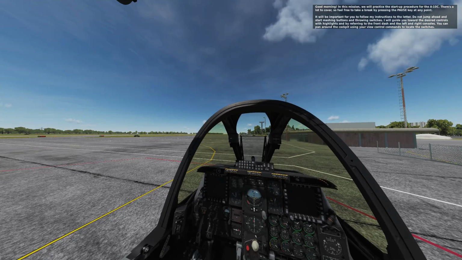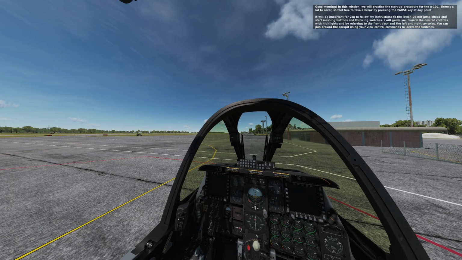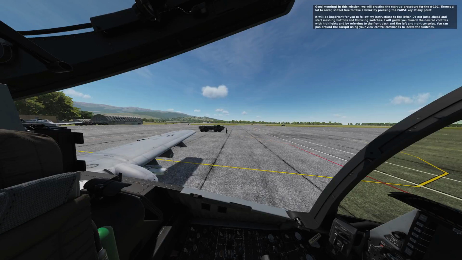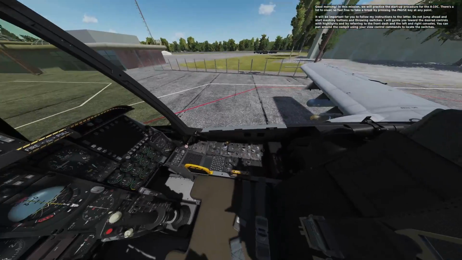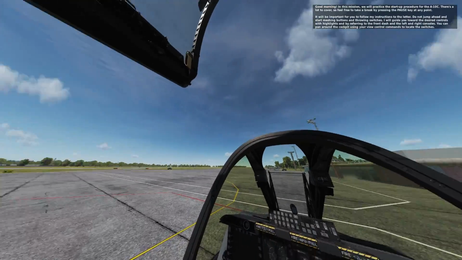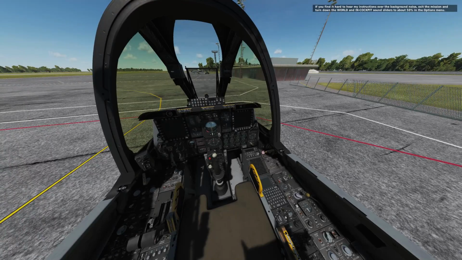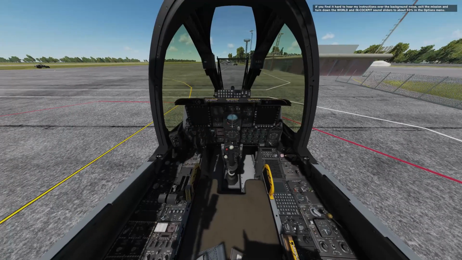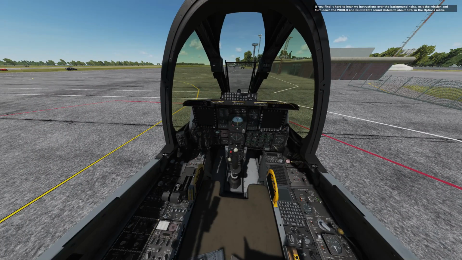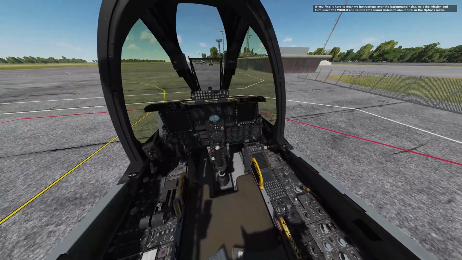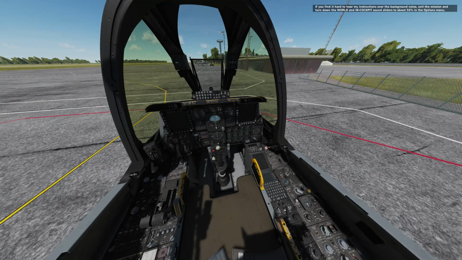The front dash and left and right consoles. You can pan around the cockpit using your view control commands to locate the switches. If you find it hard to hear my instructions over the background noise, exit the mission and turn down the world and in-cockpit sound sliders to about 50% in the options menu. No you.